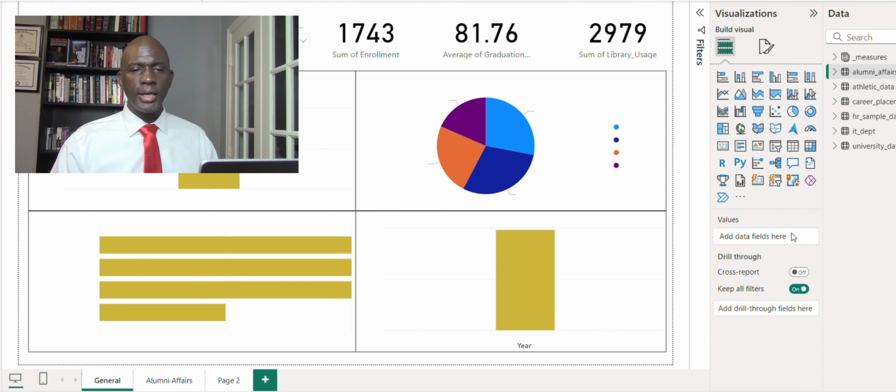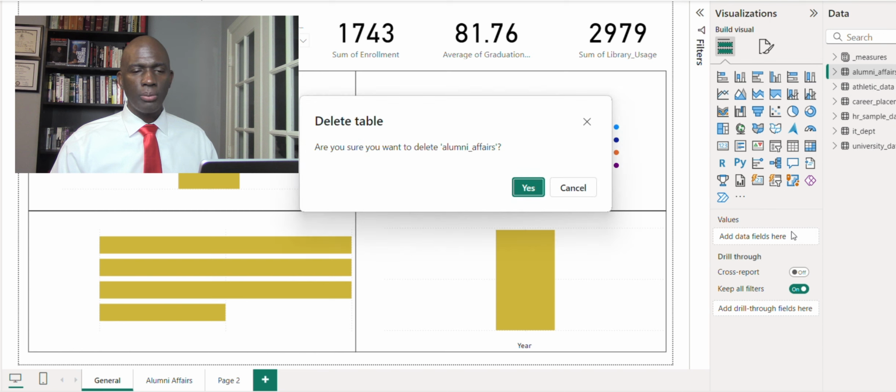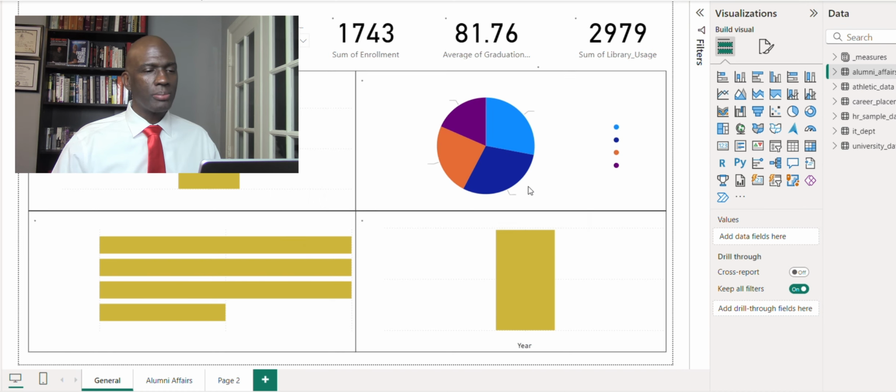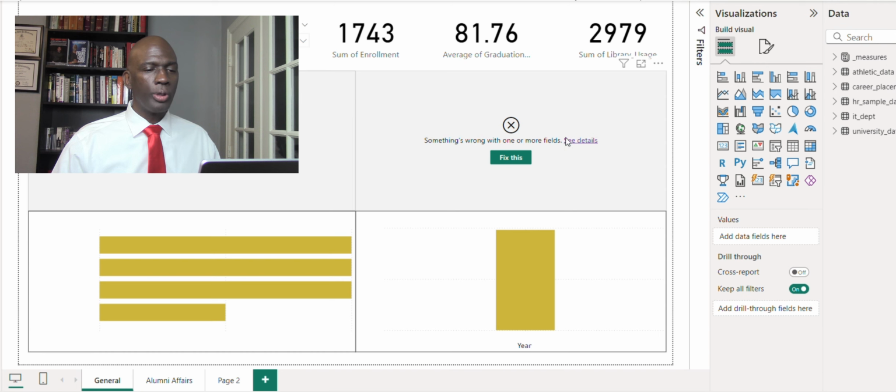And I'm going to say alumni affairs. I am going to come there and I'm going to delete it from the model. As I delete it from the model, anything that's associated with this particular table called alumni affairs is going to pretty much show a blank screen or some type of error because that data will no longer be available. So I deleted alumni affairs, which knocked out these two visualizations that were here.